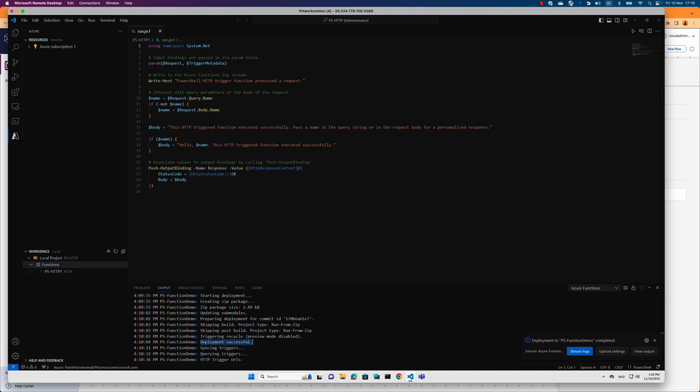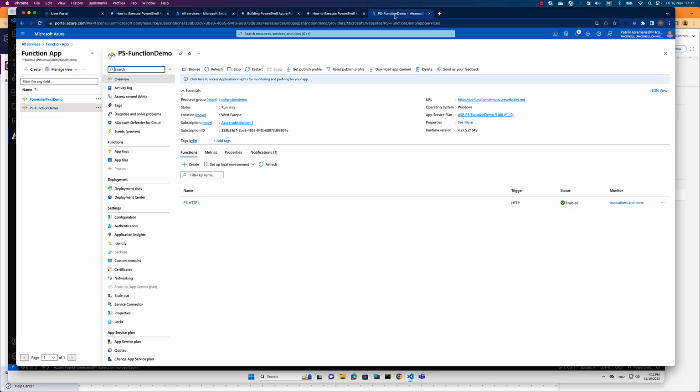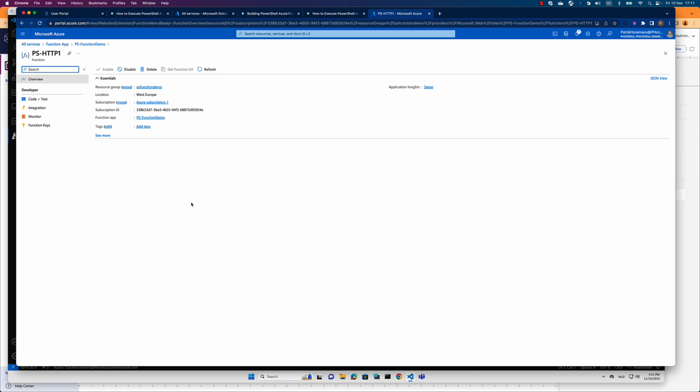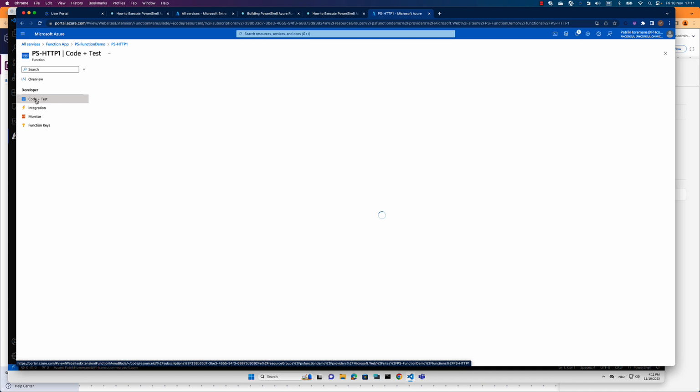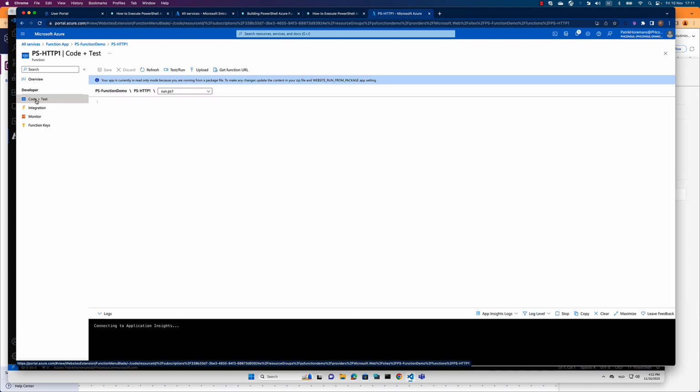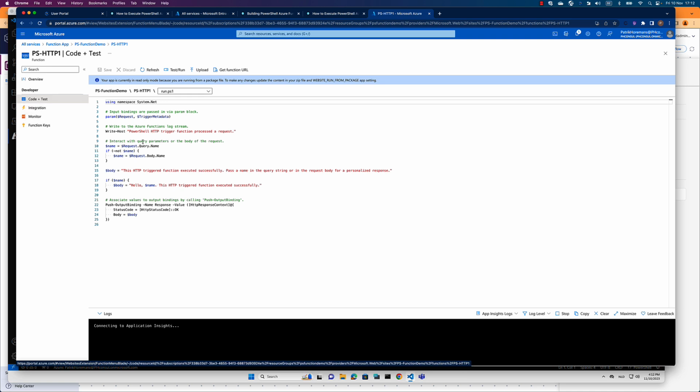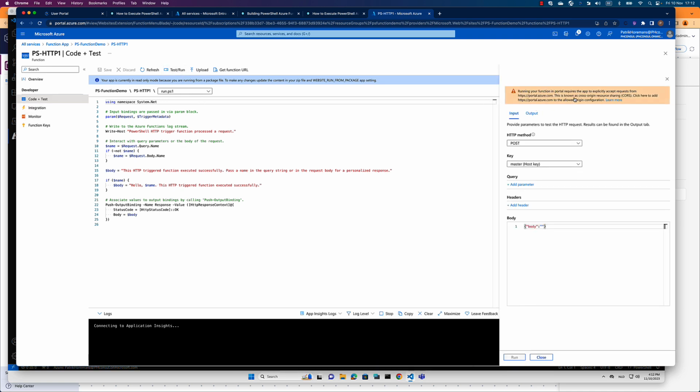It says now deployment completed. Now let's go to that function demo that we've opened up earlier on. And you can find there the PSHTTP1, which was empty before. And we can now click here on code plus test. And you can see the script here. And if you click on test run, then we can fill in a few things.